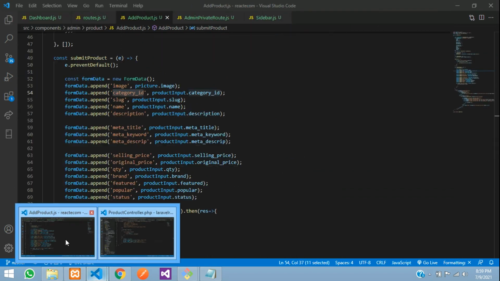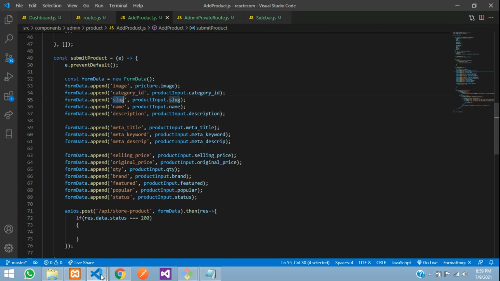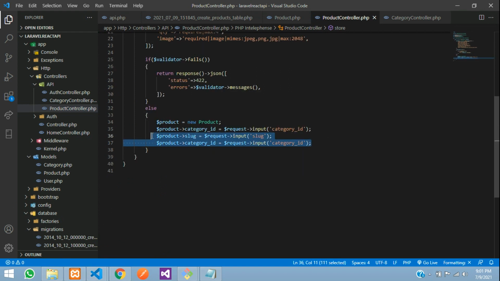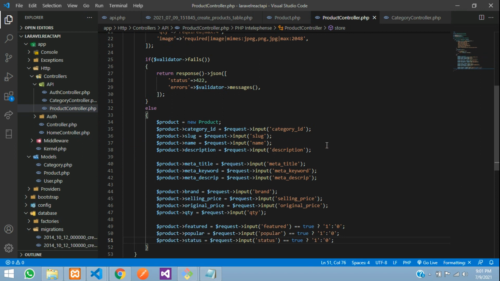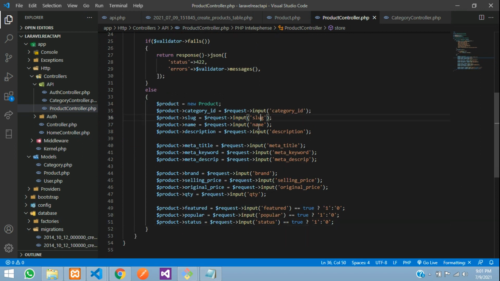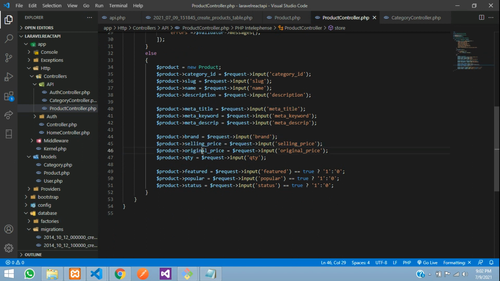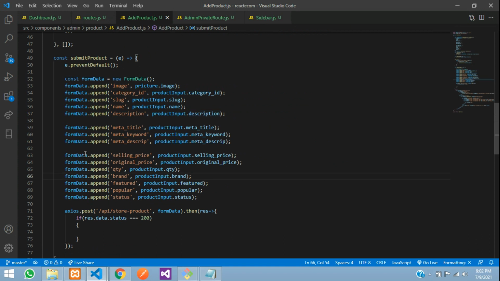So this is the slug, guys. Copy this and paste inside this input field. So let me just finish this, guys. Paste. Perfect. So guys, you can see that slug, name, description and your meta fields, and then guys basic brand, selling price, quantity, and with the feature, popular, and status. So few things we are missing. That is one thing, that is your image. So let me just show you that. So every detail we have taken, only image is not taken, guys.